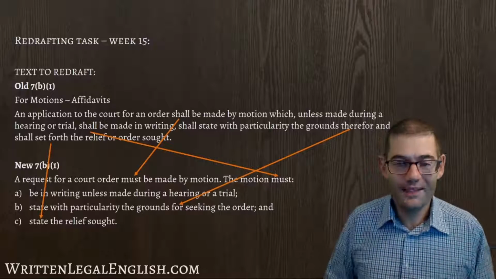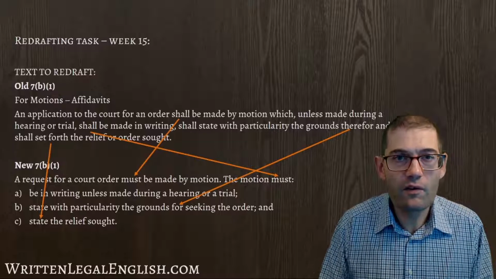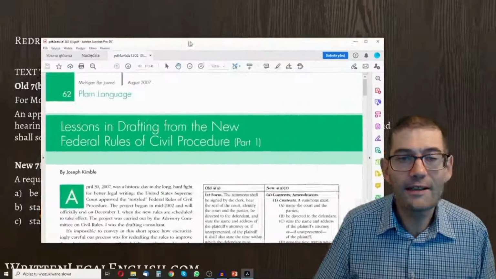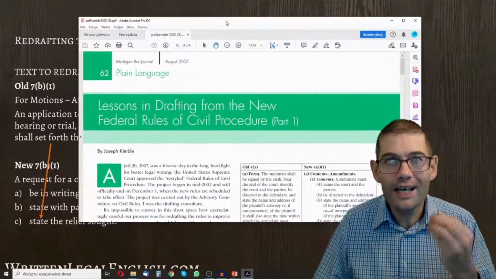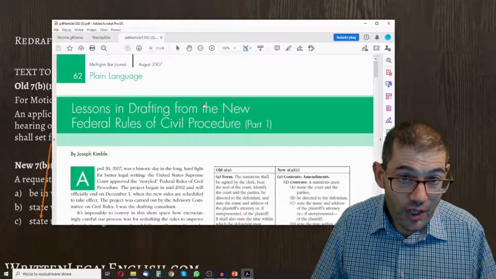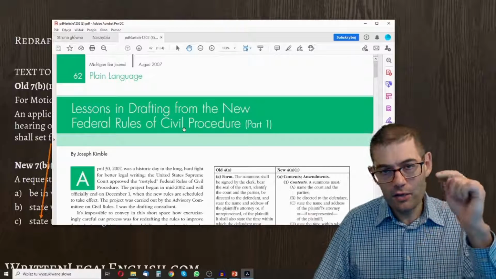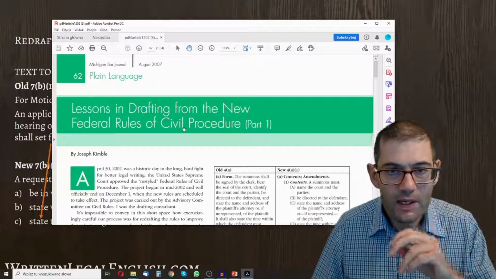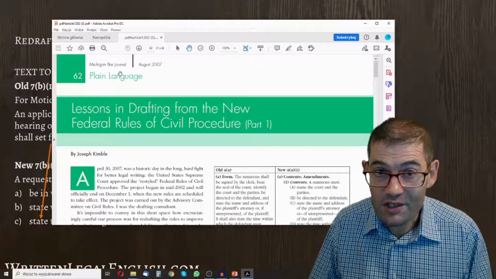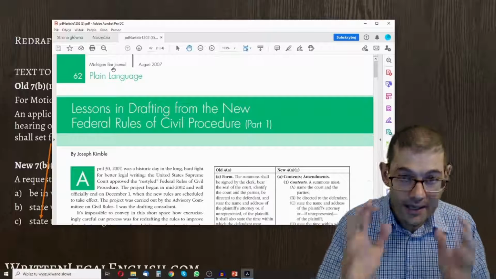Now, of course, I must give credit to the people that actually did this, and the team was in a huge way influenced by one of the godfathers of plain English, a gentleman called Professor Joseph Kimball, and the information came from this article, which explains a lot about why the changes were made. And these changes were made in legislation, the new federal rules of civil procedure. I've linked you to this article below or above this video, depending on where you're watching this video, and you can see in this article, which is from August 2007 from the Michigan Bar Journal, which is also a fantastic resource for everything to do with plain English in law.